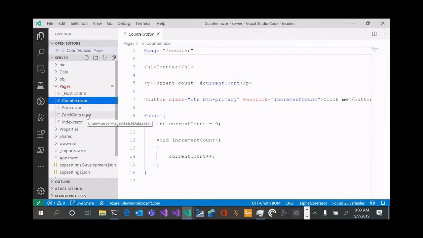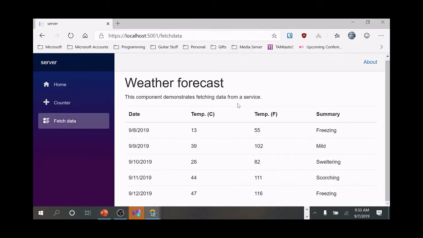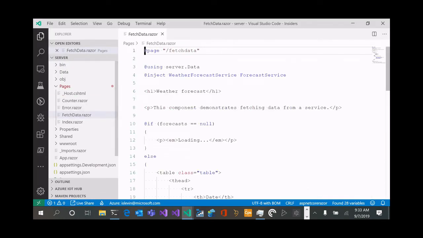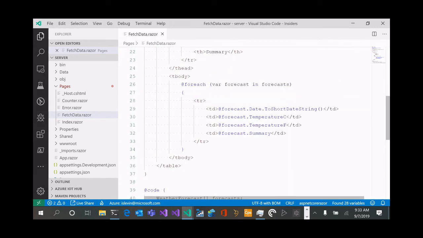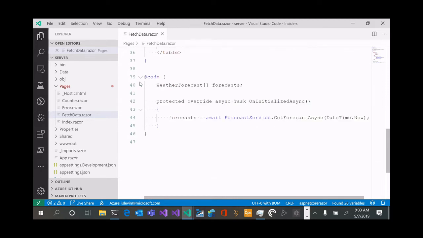So if I take a look at the fetch data, as you can see here, there's a table and it's getting data from somewhere, right? It's a UI with a table and a foreach here. This is Razor syntax, which most people probably get. Inside here is where the C# code runs. I have an array of an object, and then OnInitializedAsync, which basically means when the page loads, make a get request, right? So again, it's C# code that runs in the browser.